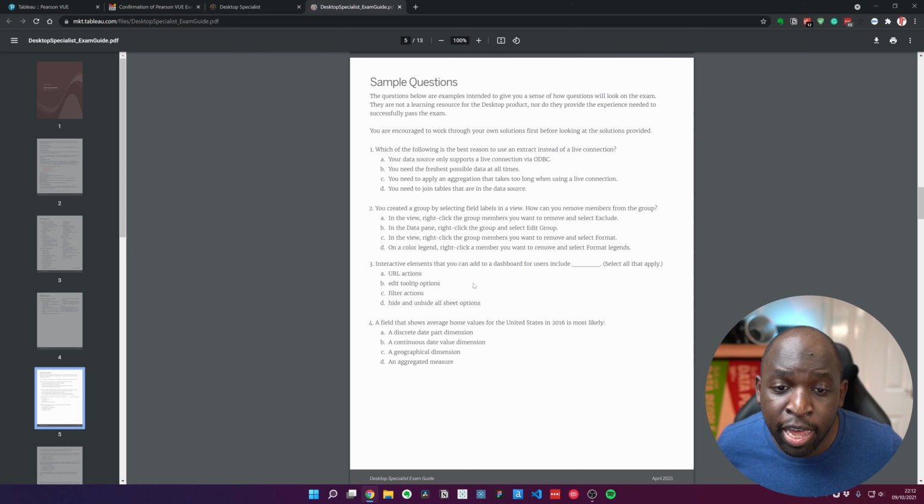C is the obvious answer there. And there's some detractors in there. Some of those might sound correct if you haven't spent enough time with Tableau. But the obvious answer there is an aggregation that takes too long. The whole point of an extract is that it's fast.